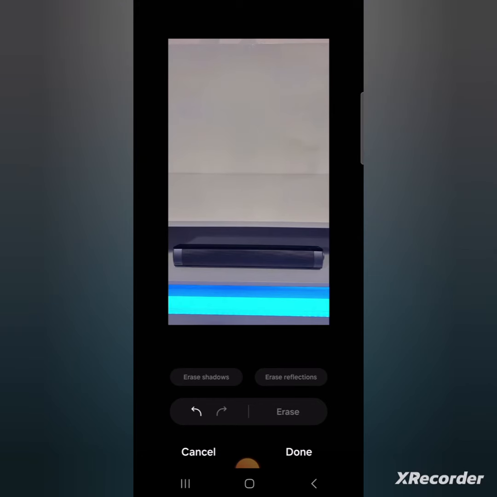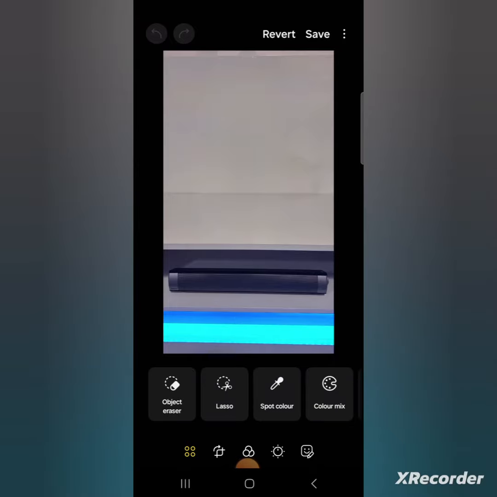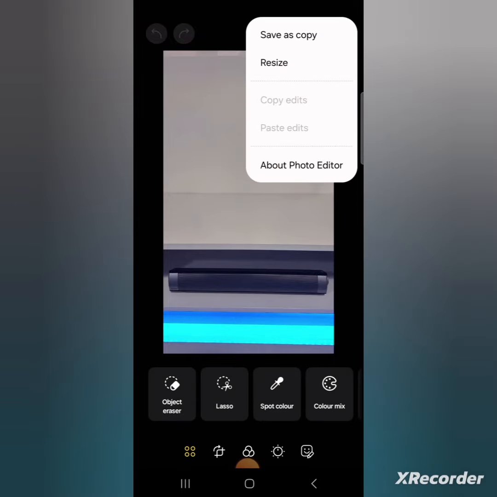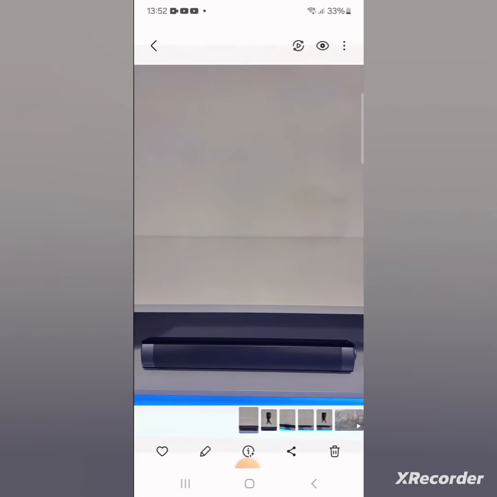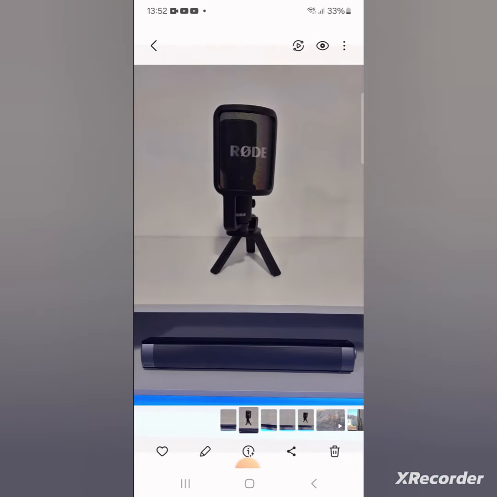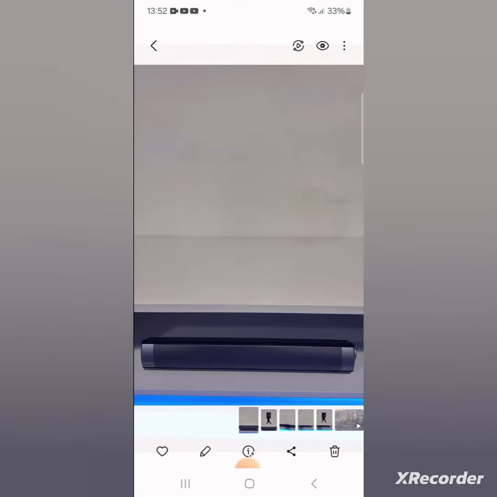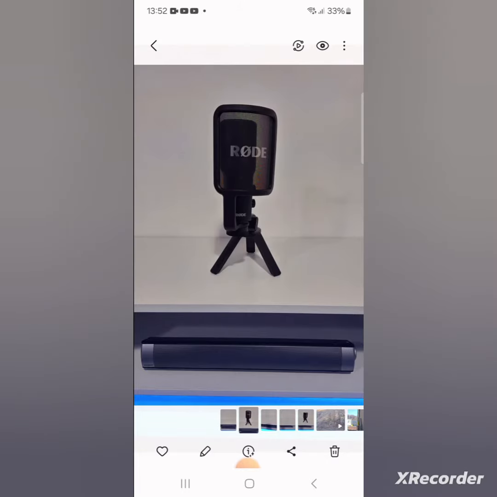We can hit done. And then we hit save as copy. And that then gives us the option to have both photographs saved when we hit save as copy. So that's just a simple tutorial on how to do this.